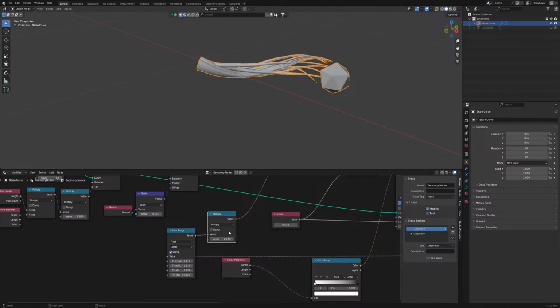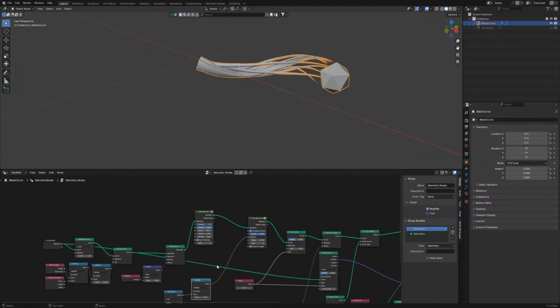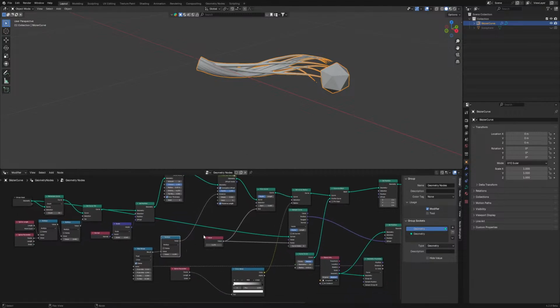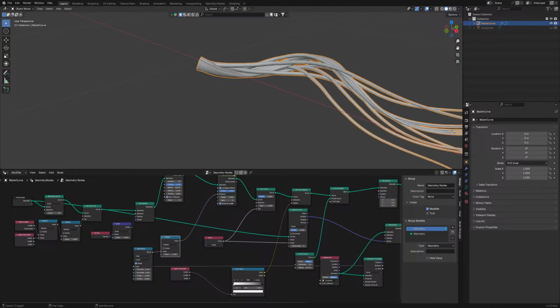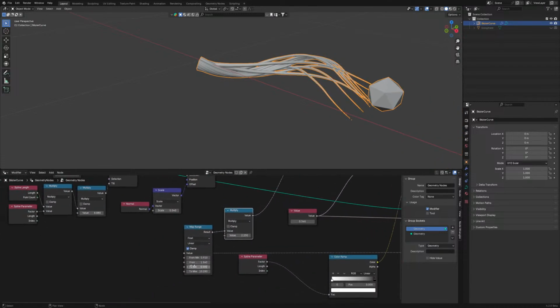Okay, so I'm just going to keep making some progress. So now if you'll see, once I move this, it's not at all doing what I want it to, but we'll get there.